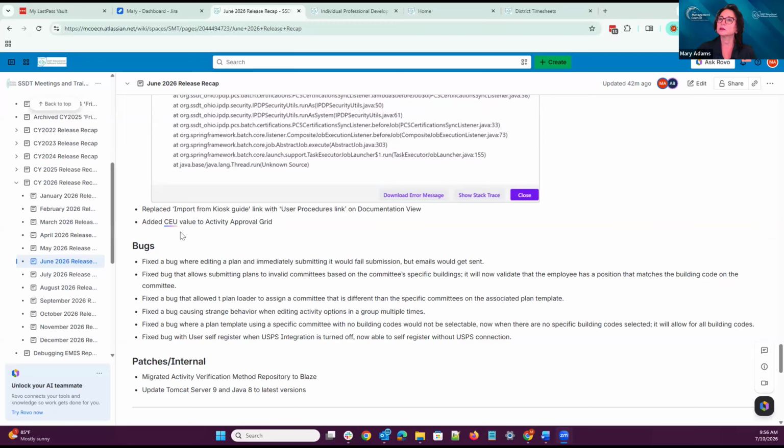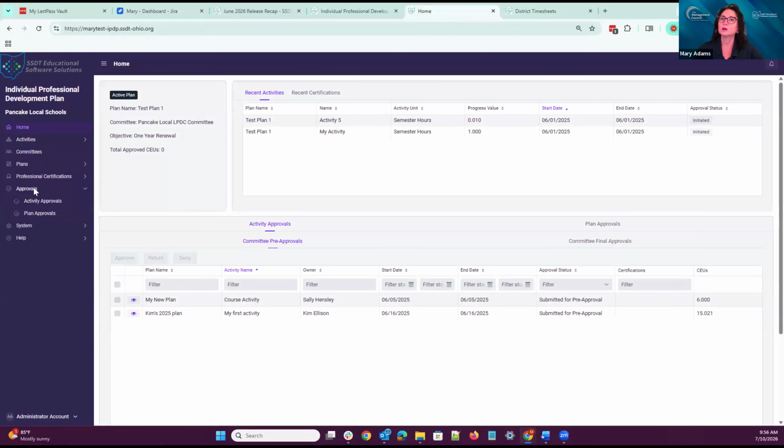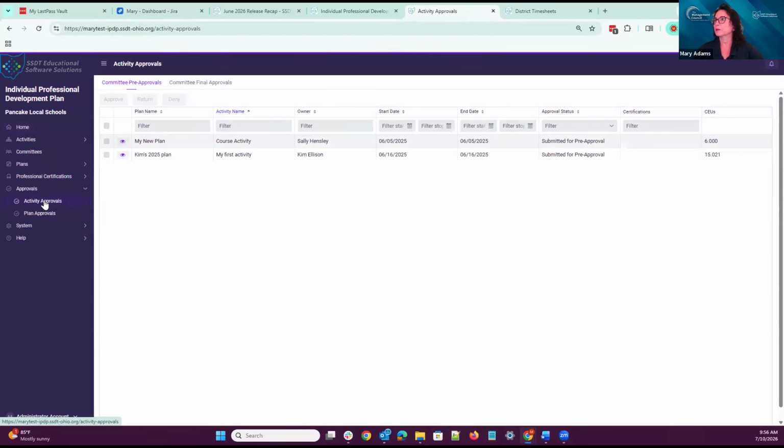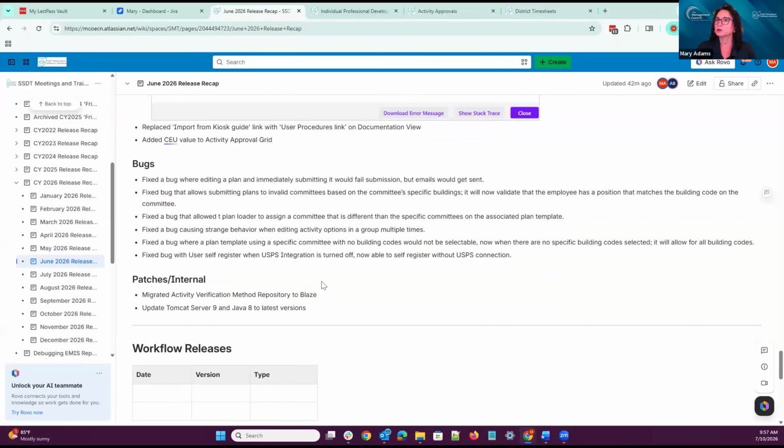We also added a CEU value to the activity approval grid. So if you go in here, you can see what that value will be if it is approved. That was something that some of the districts had asked for. Once they do approve that, it gets calculated into the total CEUs for the plan. Then we can get to the bugs.